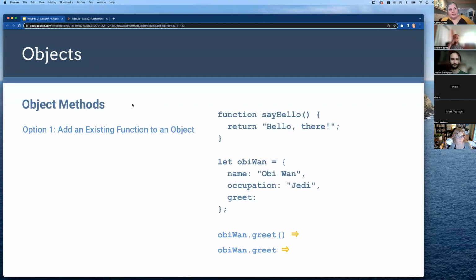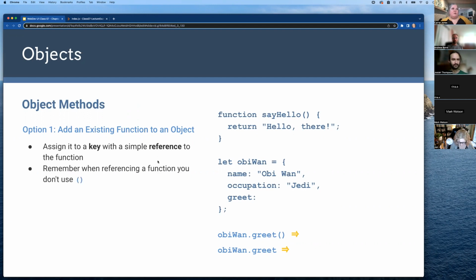Let's talk about methods. So this is where you have functions that can be actually attached to an object that you can call on the object. So the first option would be to take an existing function and just add it by reference. So you would just assign it to a key, and remember that when you're just referencing a function name, we talked about this last class, you don't use the parentheses because otherwise you're calling it and asking for a return value or asking it to execute all of its code. In this case, you're just pointing to it. It's setting an alias. It's just that the alias is the name of a key.